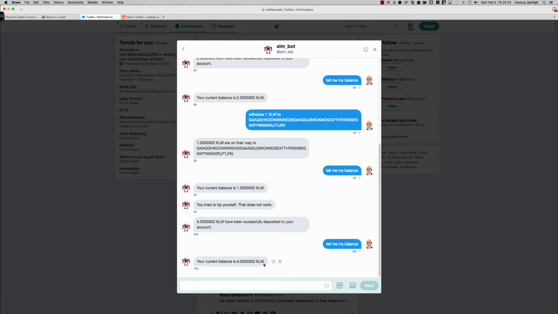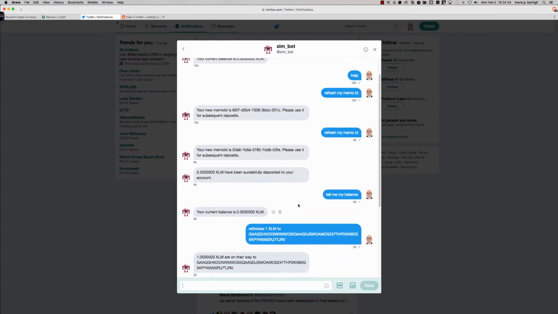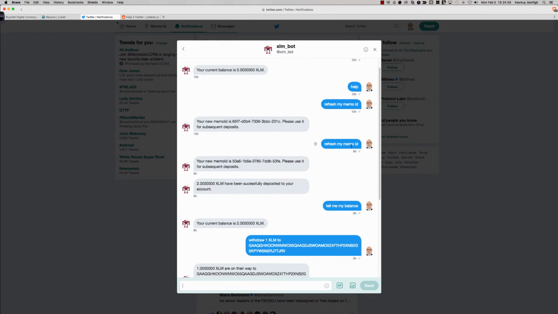The other and more preferred way, the anonymous way to do it, is to say, refresh my memo ID. Actually, let me scroll up a little bit. You can see I did it a couple times, and let me comment on this. The Twitter bot will generate a memo ID, and it doesn't include the period at the end, right? That can be confusing. Don't grab the period at the end.